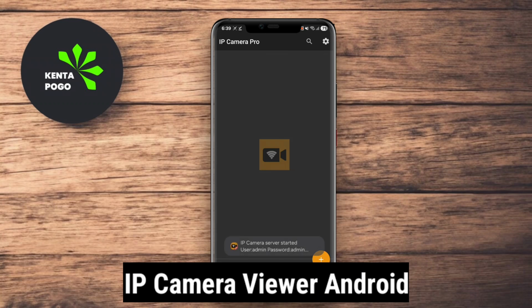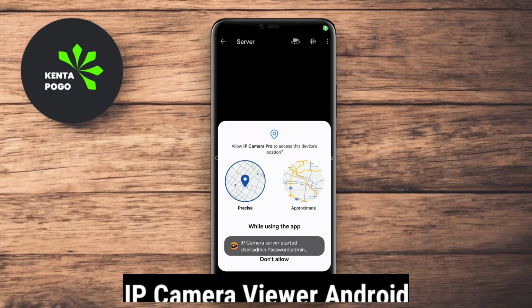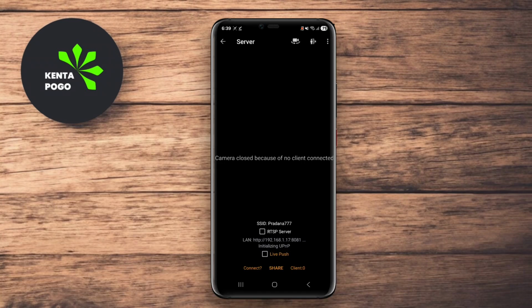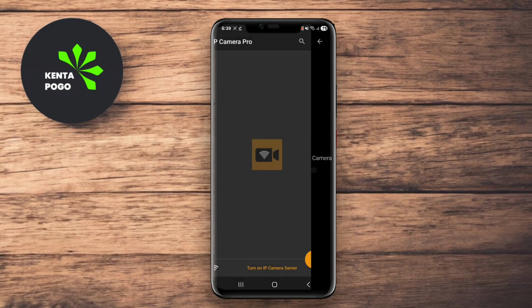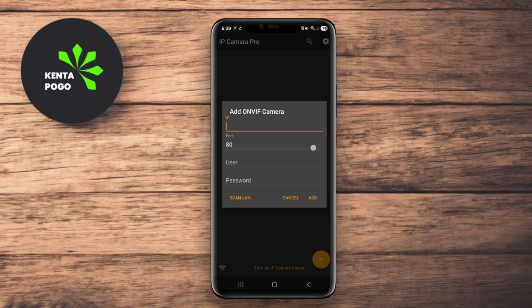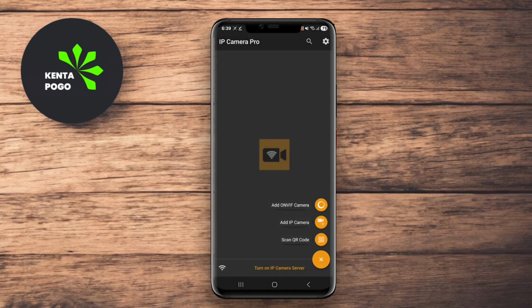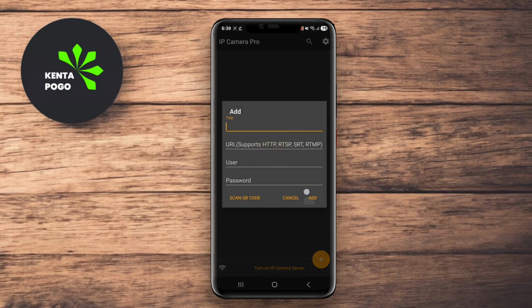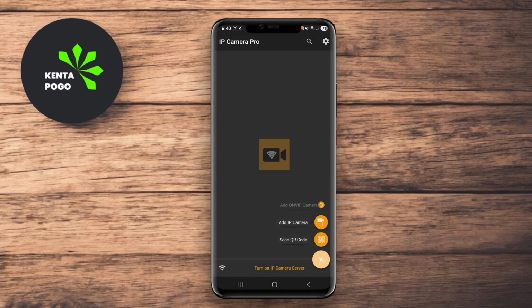IP Camera Viewer Android. IP Camera Viewer Android is another user-friendly app focused on providing seamless access to IP cameras. The app supports multiple camera protocols and offers a straightforward setup process. Users can create a customizable viewing grid to monitor several camera feeds at once.